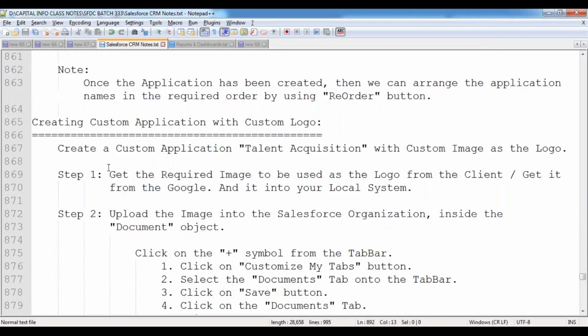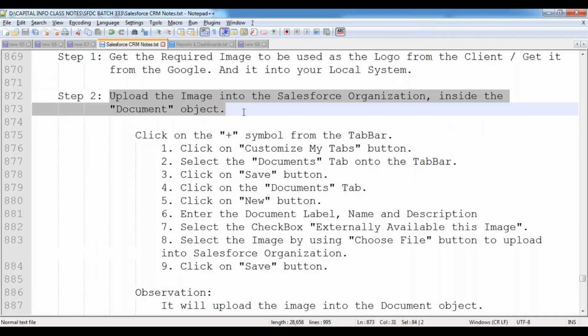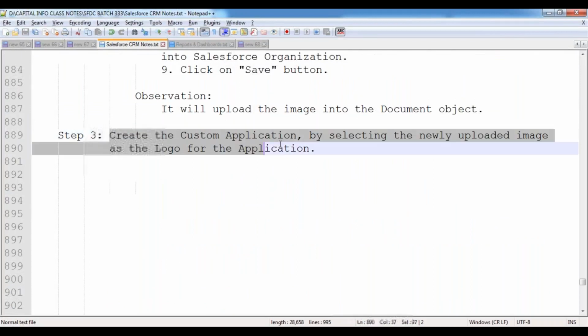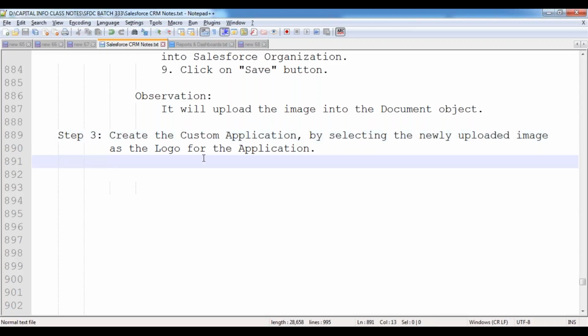So now let's see here. As a step 1, upon creating the custom application with your own image as a logo, first of all, we have to collect the required image from the client, or you have to get it from Google Images. Once the image has been collected, then as a step 2, upload this image into that Salesforce account inside your document object. Next, as a step 3, create your own custom application by selecting that image as a logo. This is the way we have to follow this process to create your own custom application with our own custom image as a logo.